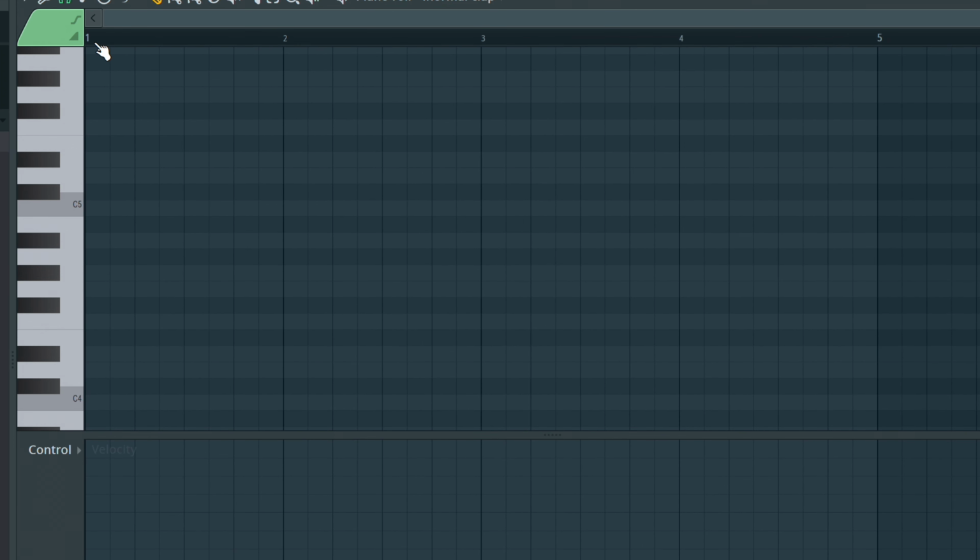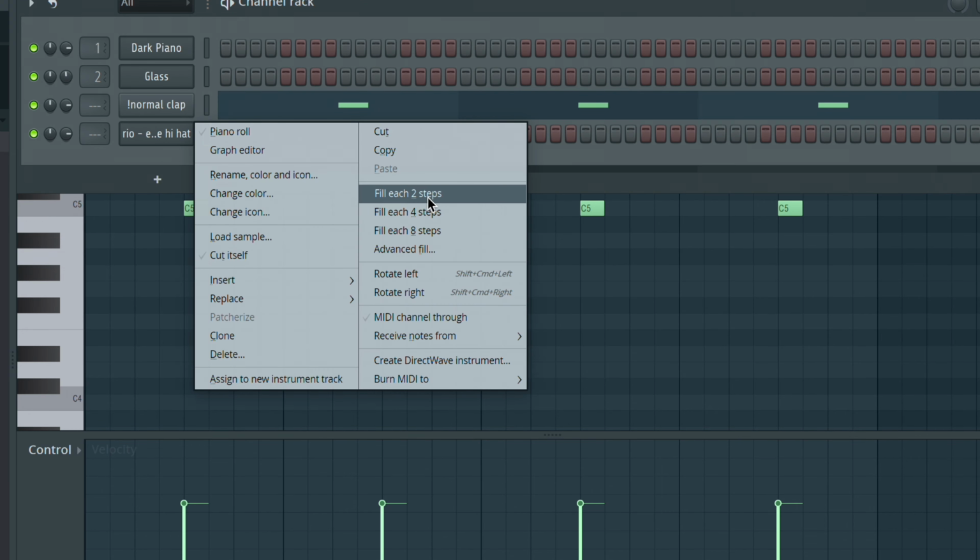And one way to always do this is to always look at the numbers here. Like for example, 1 and 2, the clap will go in the middle, 2 and 3 in the middle, 3 and 4 the middle, 4 and 5 the middle. Next, we're just going to go to our hi-hat. We're going to right click and just choose fill each 2 steps. This is what our hi-hat and our clap sounds like with the rest of the beat.